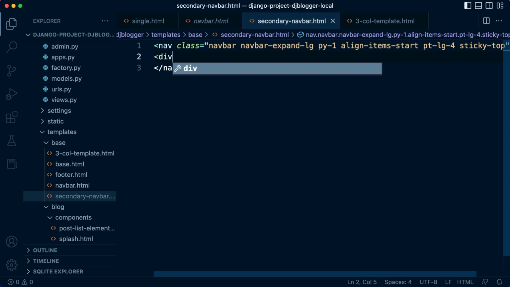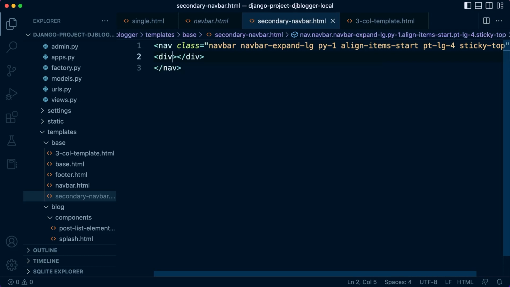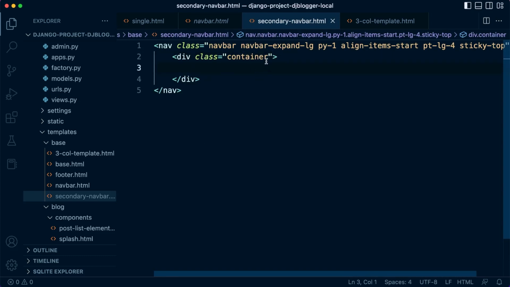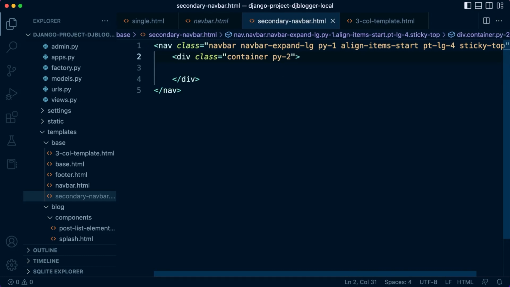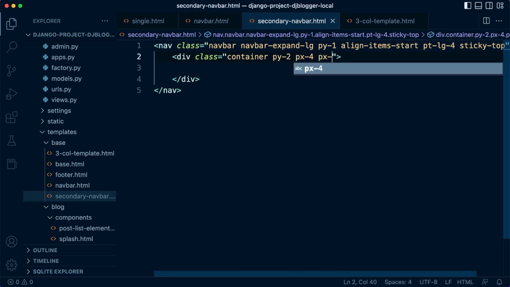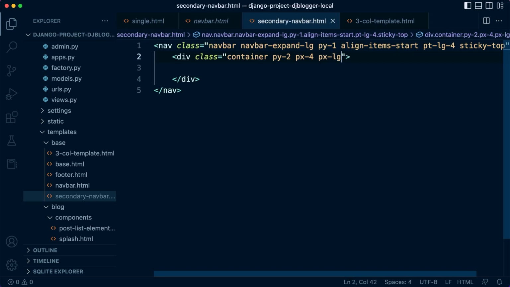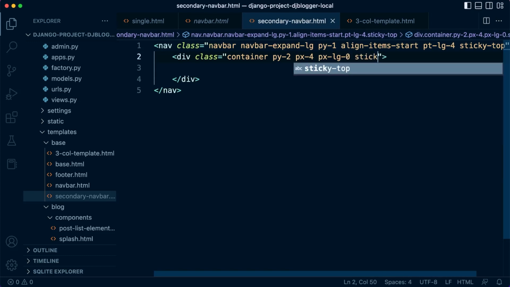Let's go ahead and create a div here, and that's going to be a container, so class equals container. Here, we're just going to add some additional padding: padding top and bottom, let's add 2, and padding left and right, we're going to add 4. Then we want to add different padding at the large screen size. And then let's apply sticky top here.